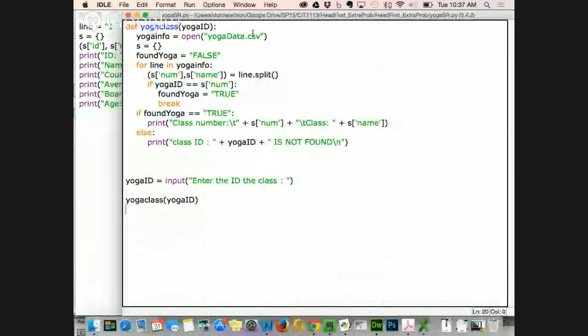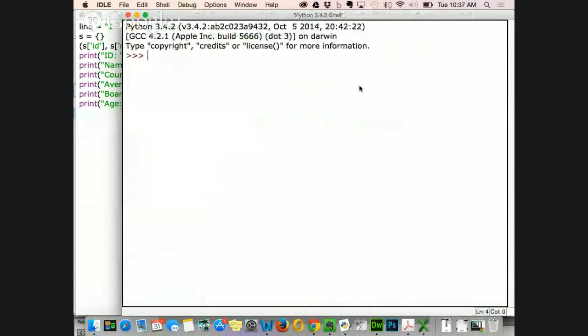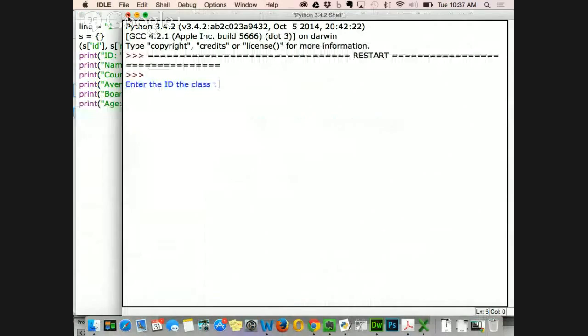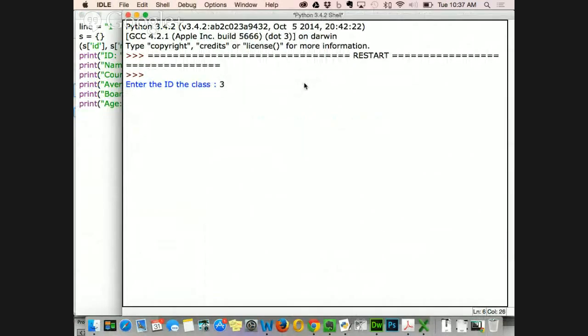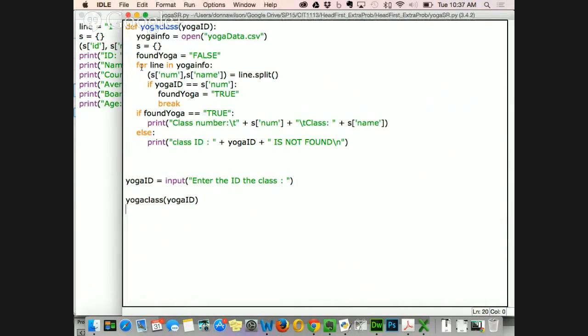So what do you think this is? This one is not running and it can't find it. I wonder if I have to define that as a string or something. Put 3, or let me just put 1 and see what it does. Class ID 1 is not found. Too many browsers.